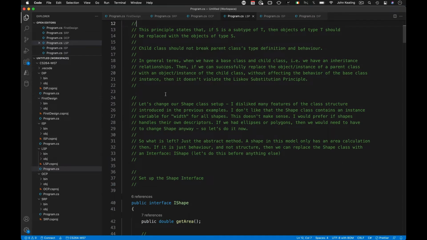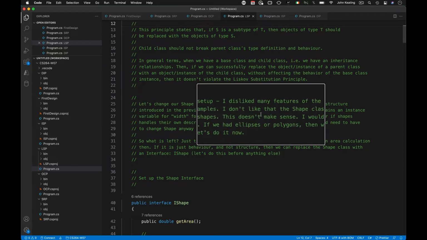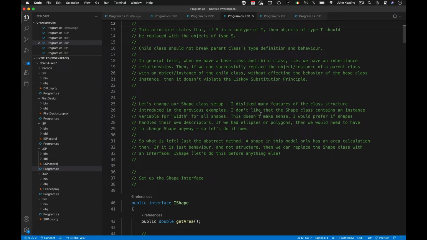So we're going to continue with the examples that we had last time. We're going to change our shape class setup. I actually disliked many of the features of the class structure that we introduced in the previous examples. I didn't like that the shape class contained an instance variable for width for all shapes, for example. It doesn't make sense, really. It doesn't make sense to call it that way, and we shouldn't have it.